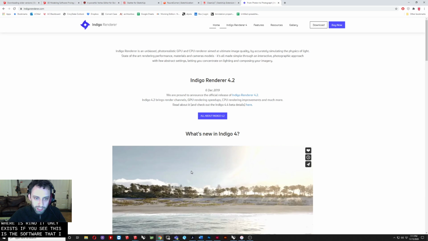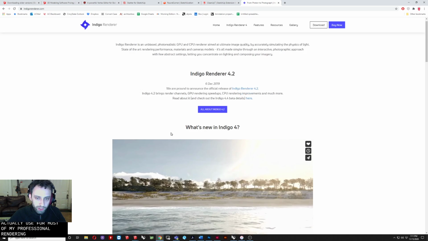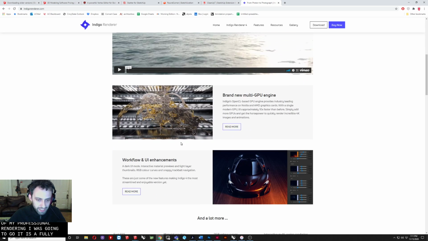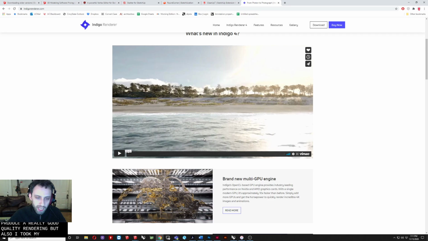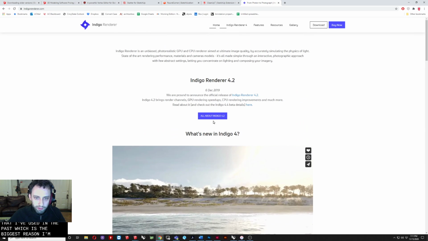This is the software that I actually use for most of my professional rendering, which is called Indigo. It is a fully non-biased rendering engine that I find produces really good quality renderings. Also, my time investment in taking a base model and getting it to the point where I can get a really good output I find to be the fastest of any software that I've used in the past, which is the biggest reason I'm a fan of this software. It is available for SketchUp and Blender and Revit and a few other things.